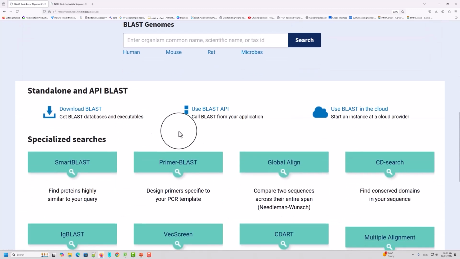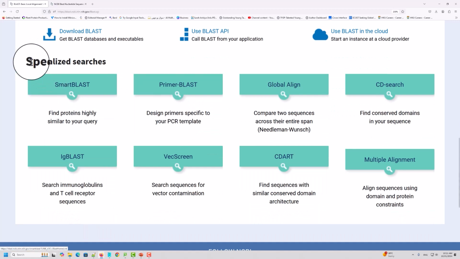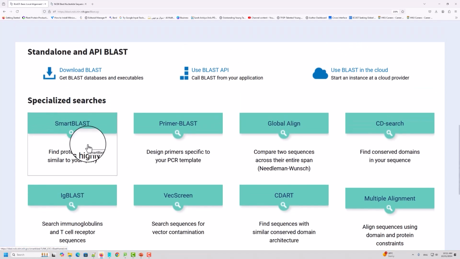Here if you go down this page, there are some specialized searches, for example SmartBLAST, Primer-BLAST, Global Align, CD-Search and IgBLAST. For example, in SmartBLAST you will find proteins highly similar to your query sequence. With Primer-BLAST, you can design primers from your sequence and some other sequences.